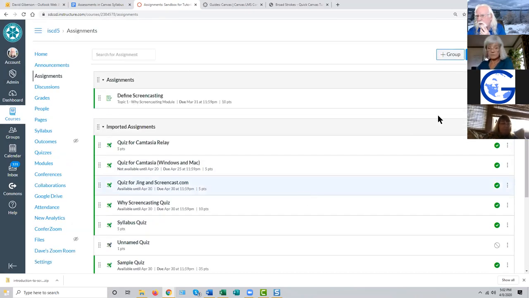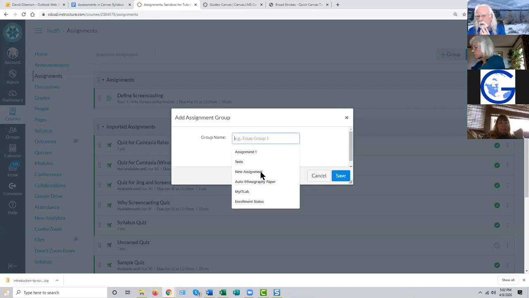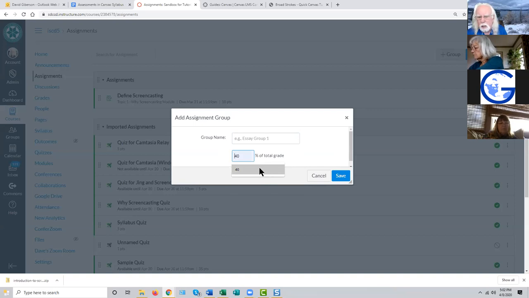Okay. So you did just what I did. You clicked add group. Yep. And named it and saved it. And I put a percentage in for it. Yeah. Mm-hmm. Which you can do if you've already set up to assess. Yeah, you might have to readjust your percentages on the others to make room for it.